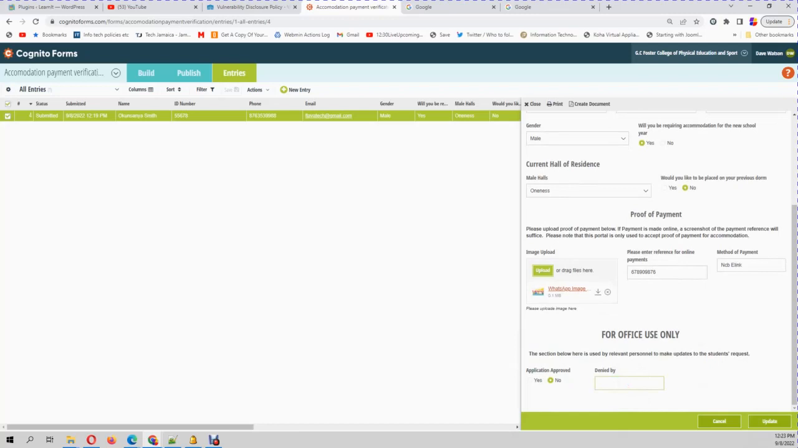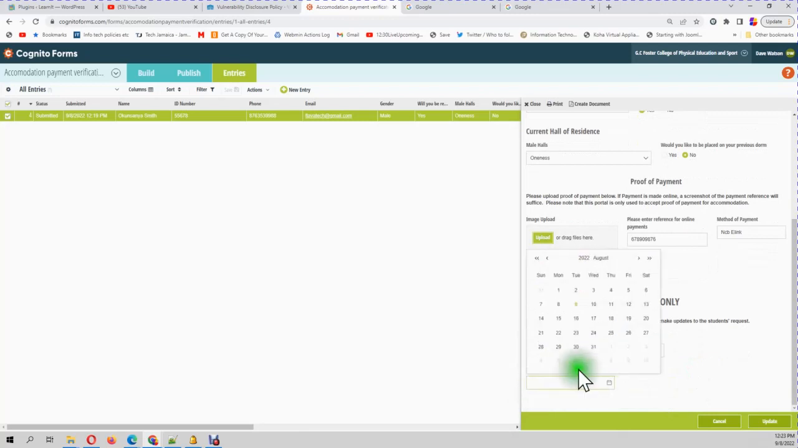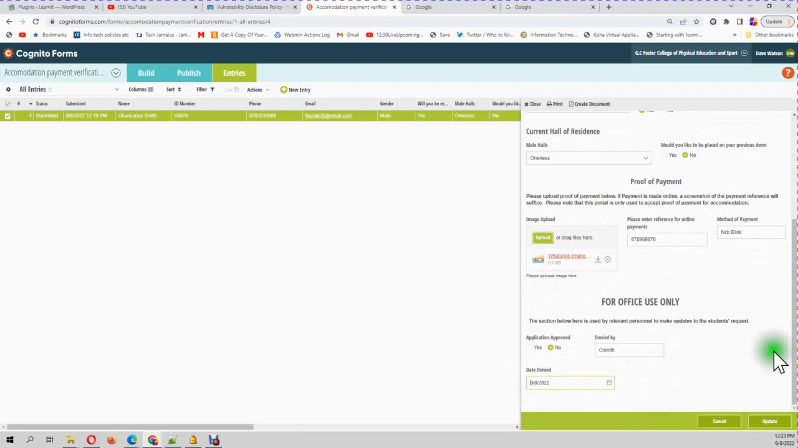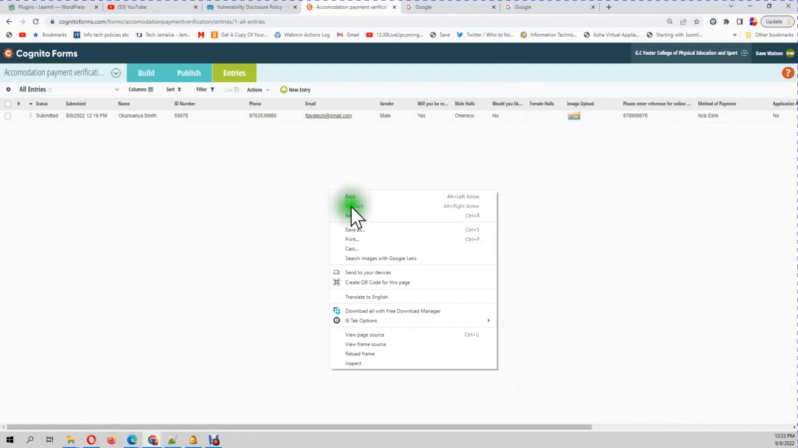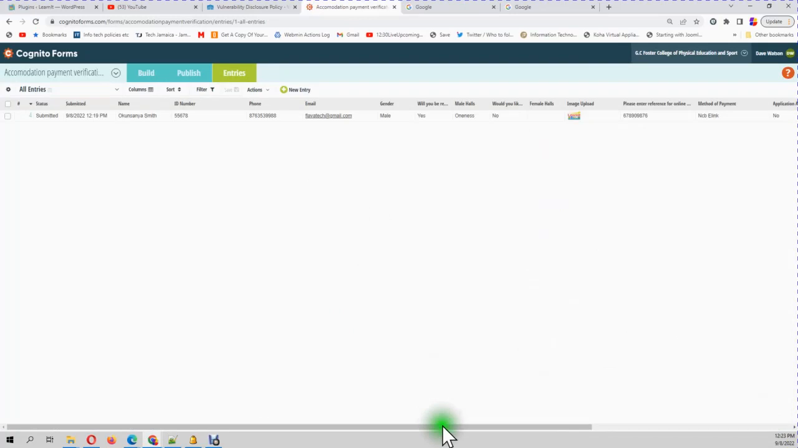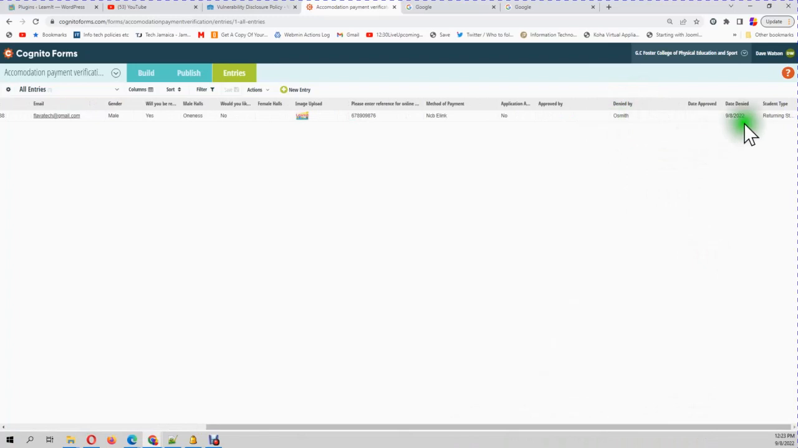Then I'm going to state my name, and then I'm going to select the date that it was denied. I will then select update, and that's all there is to it. Once you have completed that, you select close right here. We can reload the page, and then we can look at the same form that we had just a while ago. The same form now has denied by and the date it was denied.